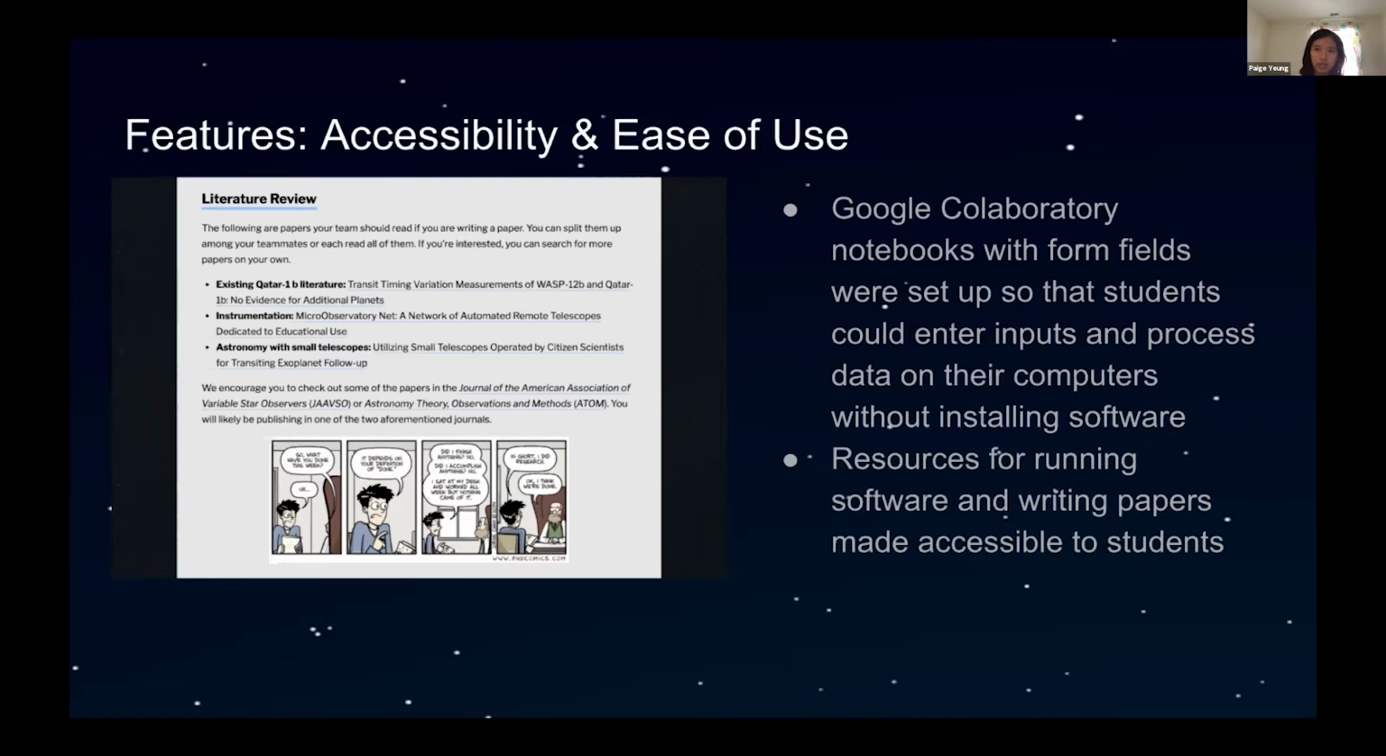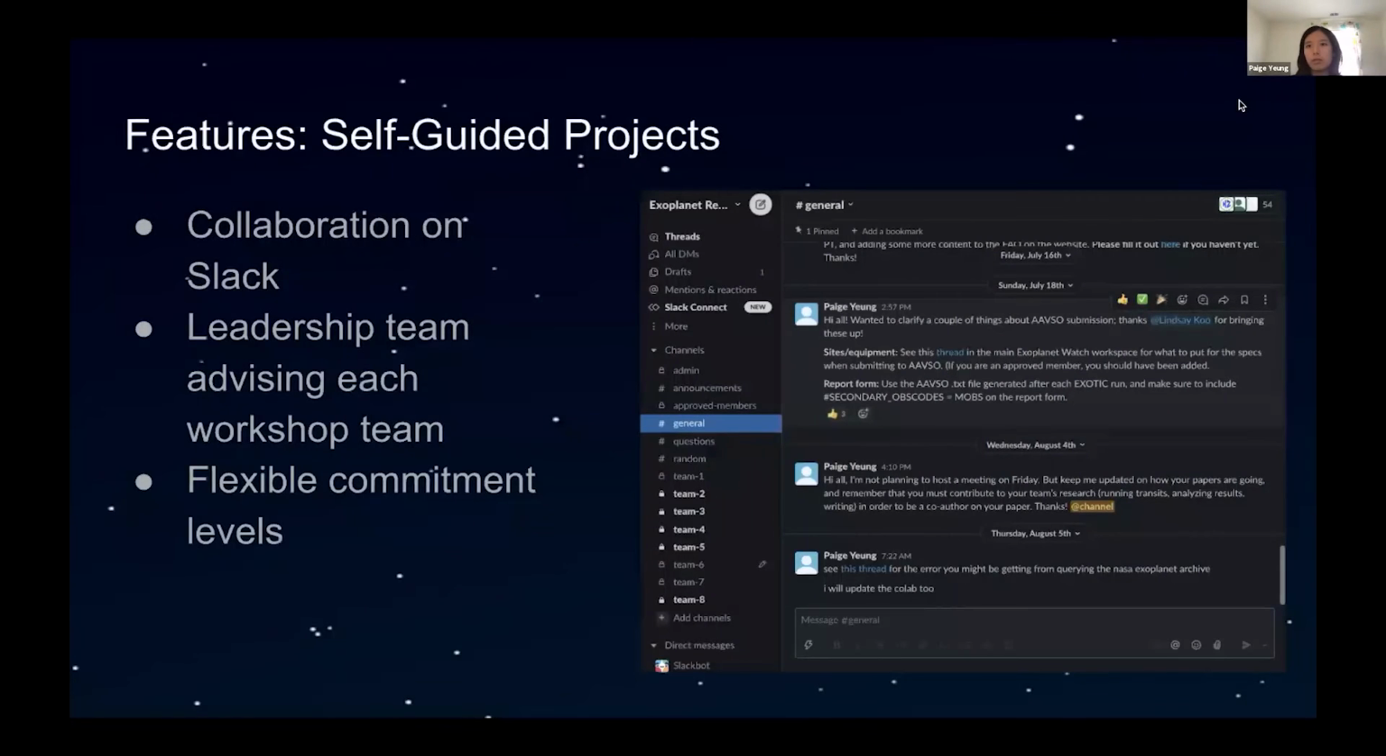To provide some initial guidance, we had several preliminary large group meetings, which were recorded and then linked on our website. Then people split off to work in their own teams and host their individual team meetings with guidance from the leadership team of the Exoplanet Research Workshop. And also, like in astronomy research seminars, student projects were self-guided. So teams collaborate on Slack, and the leadership team for the Exoplanet Research Workshop advises each workshop team.